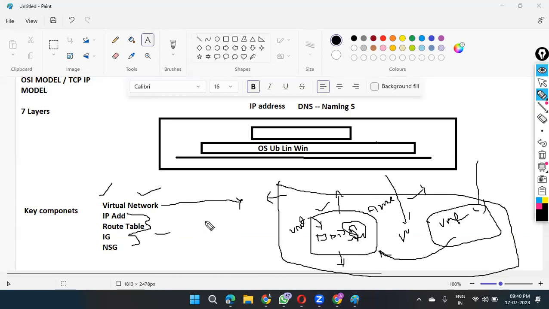So in AWS or in GCP, when you were creating a server previously, 4 months back, you needed to create every component separately, individually. But Azure is the only one which automatically creates all the components.